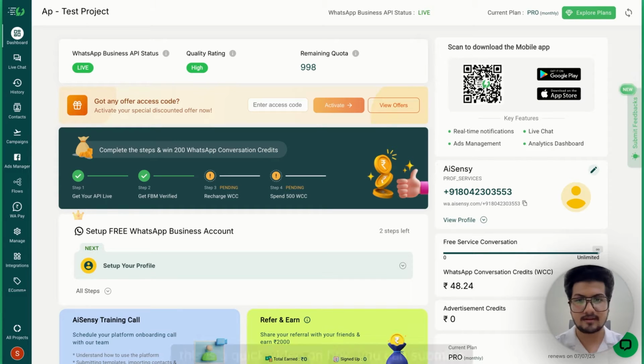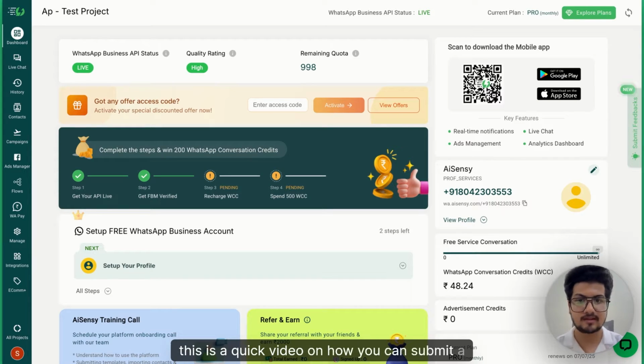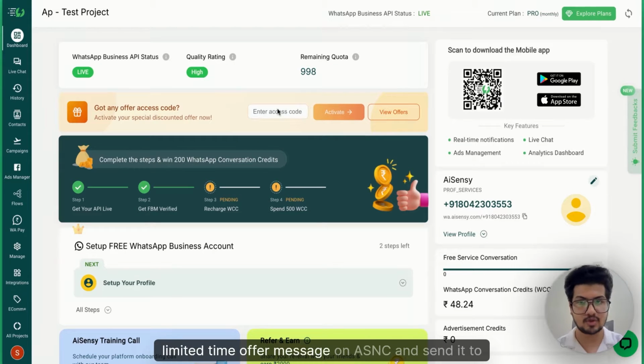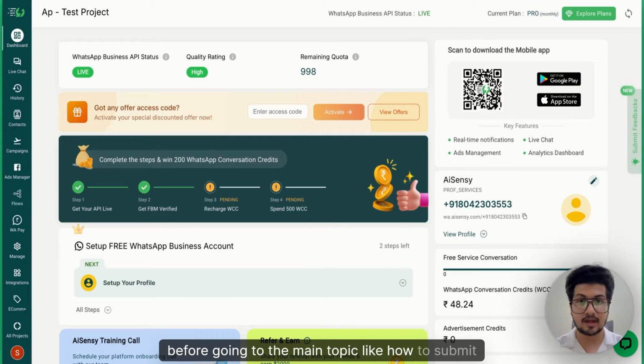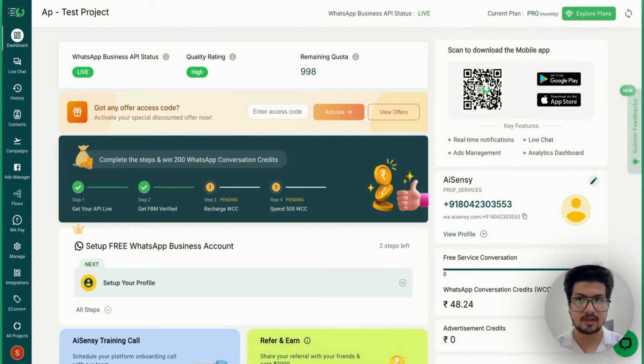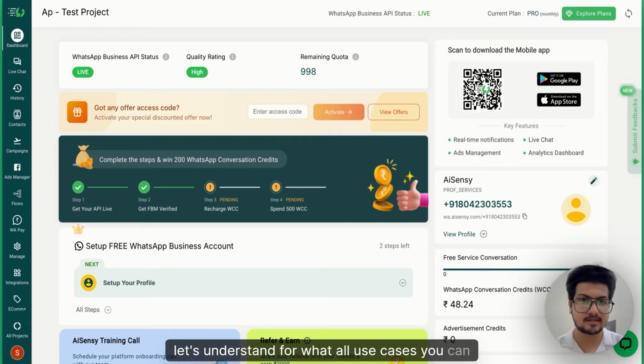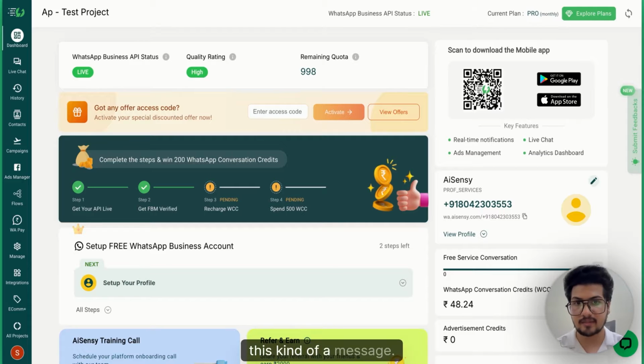Hey everyone, this is a quick video on how you can submit a limited time offer message on AiSensy and send it to your consumers on WhatsApp. Before going to the main topic, like how to submit it and how to send out a broadcast of the limited time offer message, let's understand for what use cases you can use this kind of message.